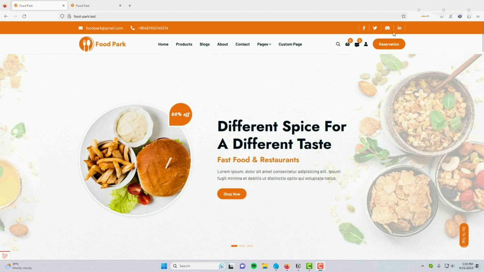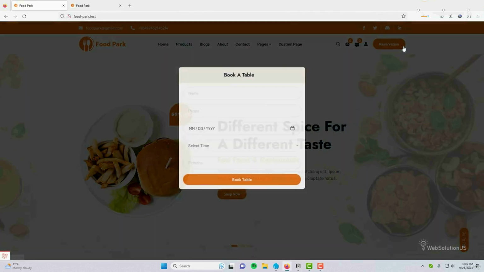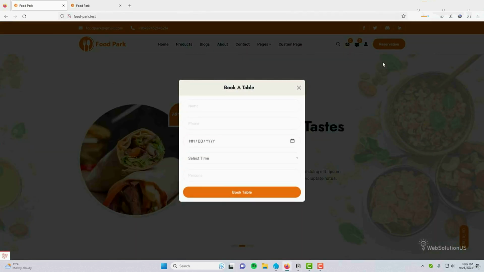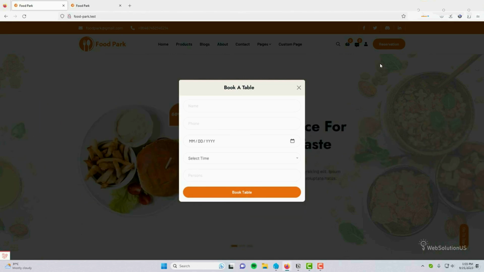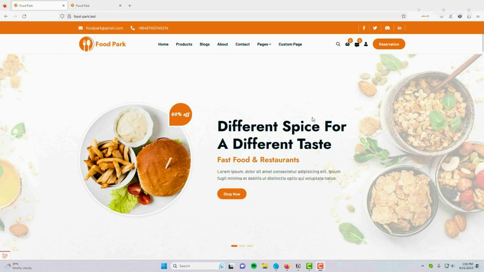After this user icon, we have this reservation button. If I click on it, it will pop up a reservation form. From here, the user will be able to request a reservation. Okay, now let's move on to our first section. So in the first section, you can see this is a slider. From our backend, we can create a dynamic slider, and the contents that you are seeing here are all dynamic. Everything is coming from the database.